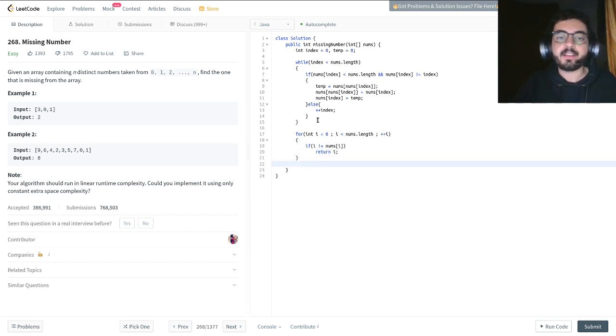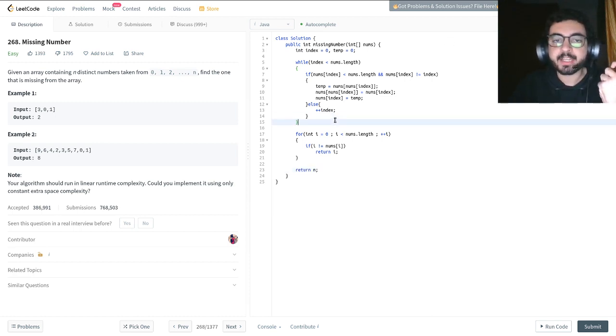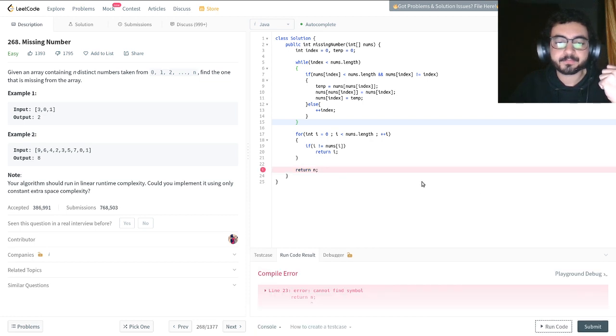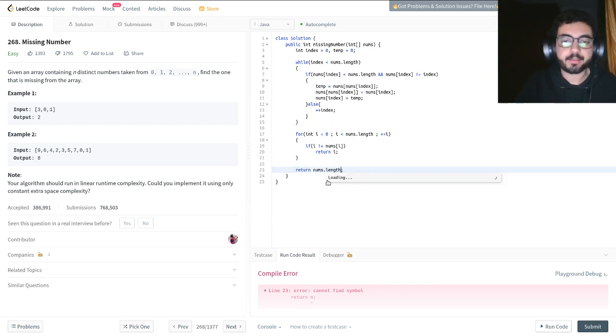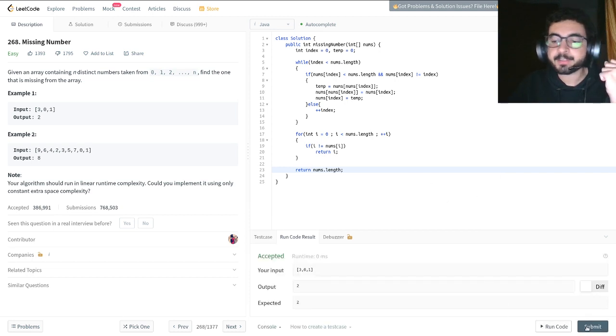And for the case we mentioned, where the given input is from 0 to n and n is the missing one, we would just return n. Okay, so that should work. Let's run the code. Sorry, we would return nums.length. Okay, so that works. Let's submit.